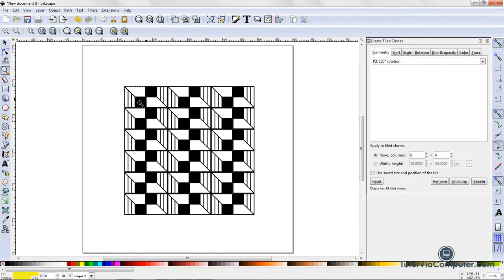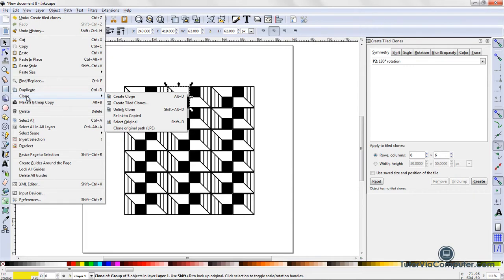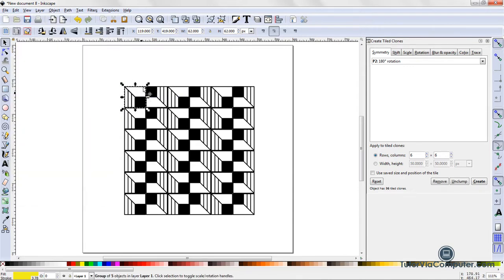As you know, we created our tiled clones, and our original is in the back. I've clicked off of it, but there's another little trick you should know. If I ever want to find it again, I just select any clone, it doesn't matter, and then I click Edit, Clone, Select Original. Now I've got my original.